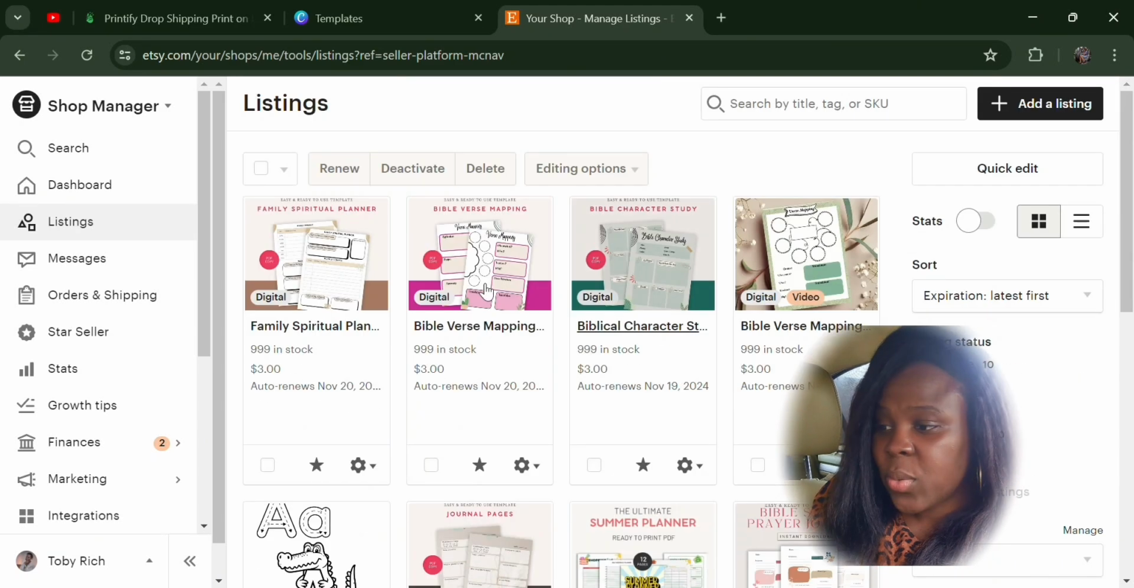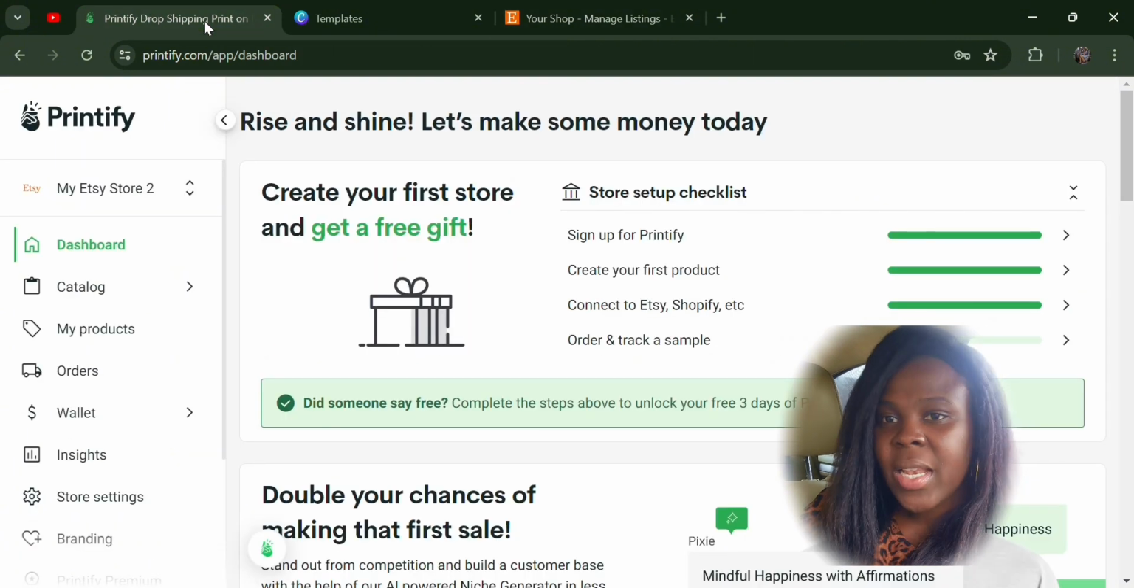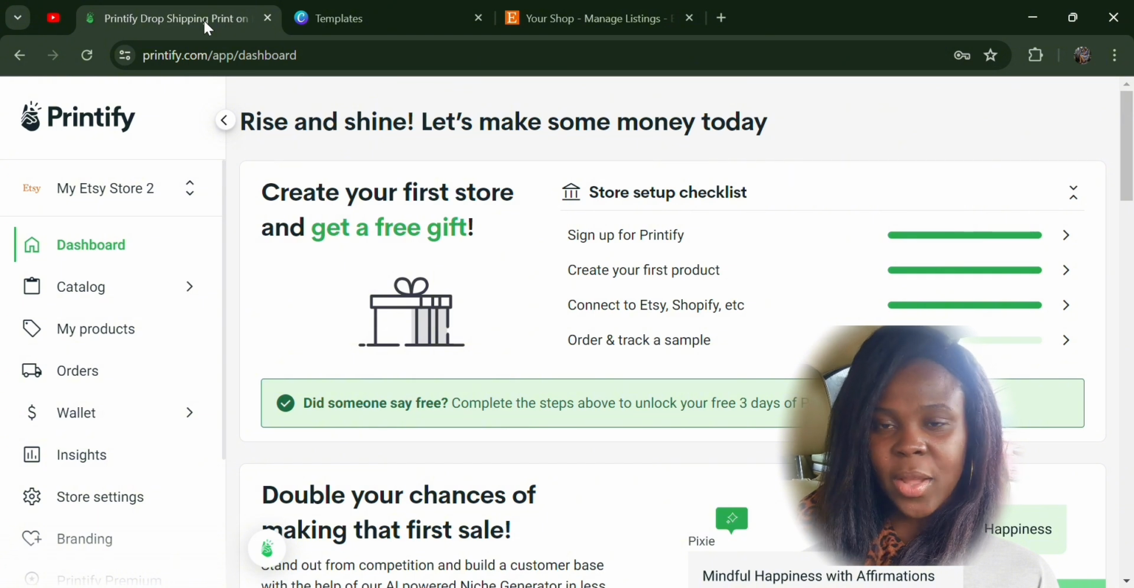Okay, so the next place we'll go to is Printify. Now, if you do not have a Printify account, I encourage you to open one. It is free. You can open your Printify account free, and an Etsy account. You open an Etsy account, it is free of charge, and you open a Printify account, which is also free.